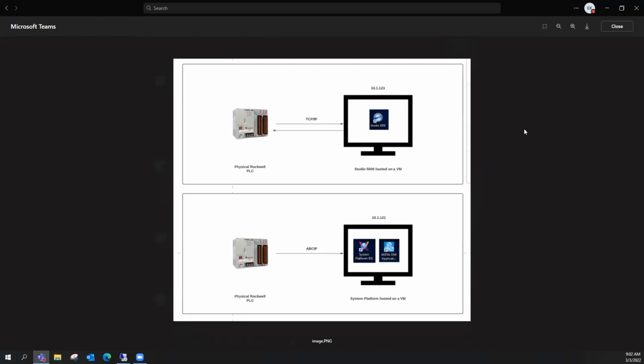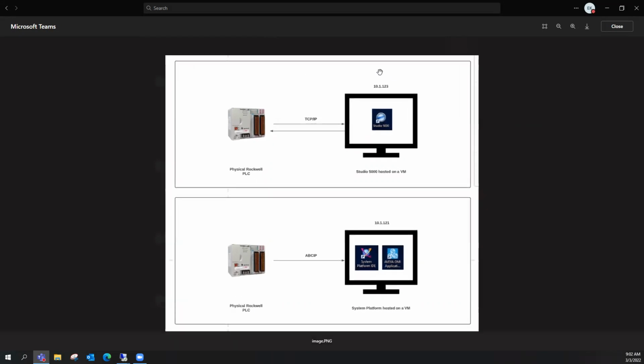As you guys can see here, we will be working with a physical Rockwell PLC. It's a CompactLogix controller that you can see on the left here. And we are using two VMs today. The first VM is the one on the top, 10.1.123. And the second VM is on the bottom, 10.1.121.